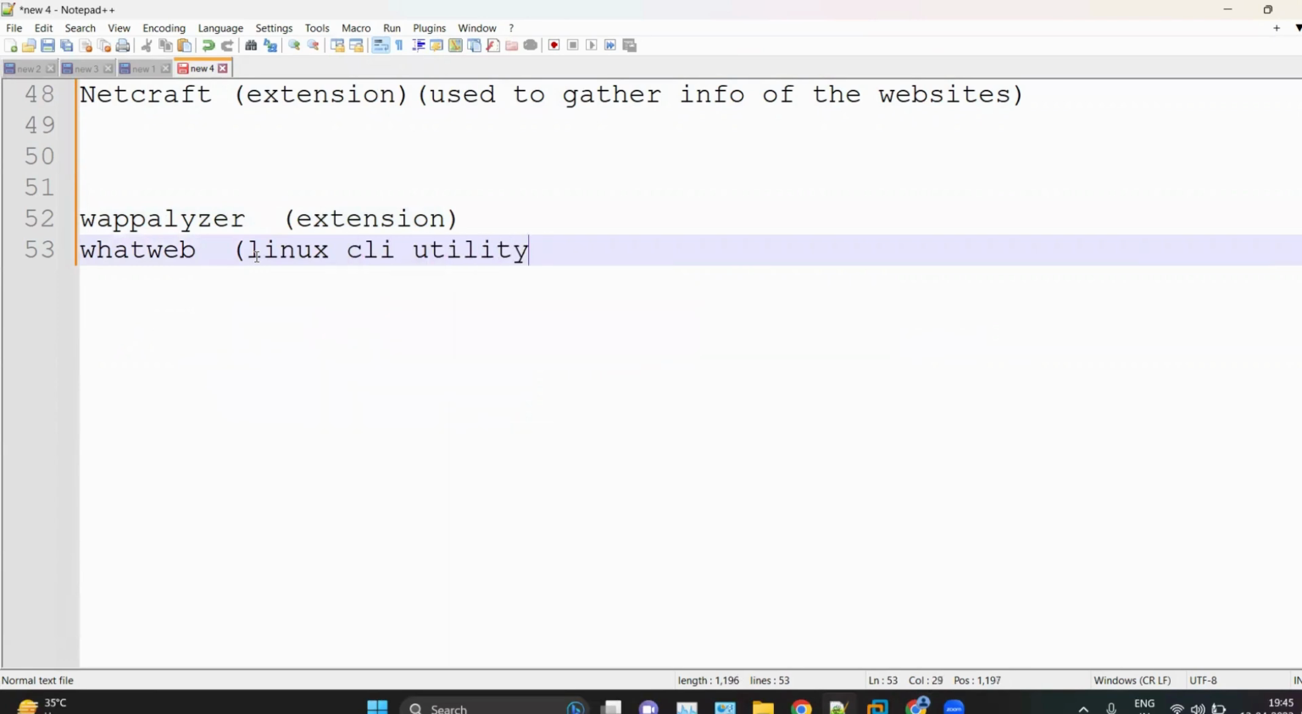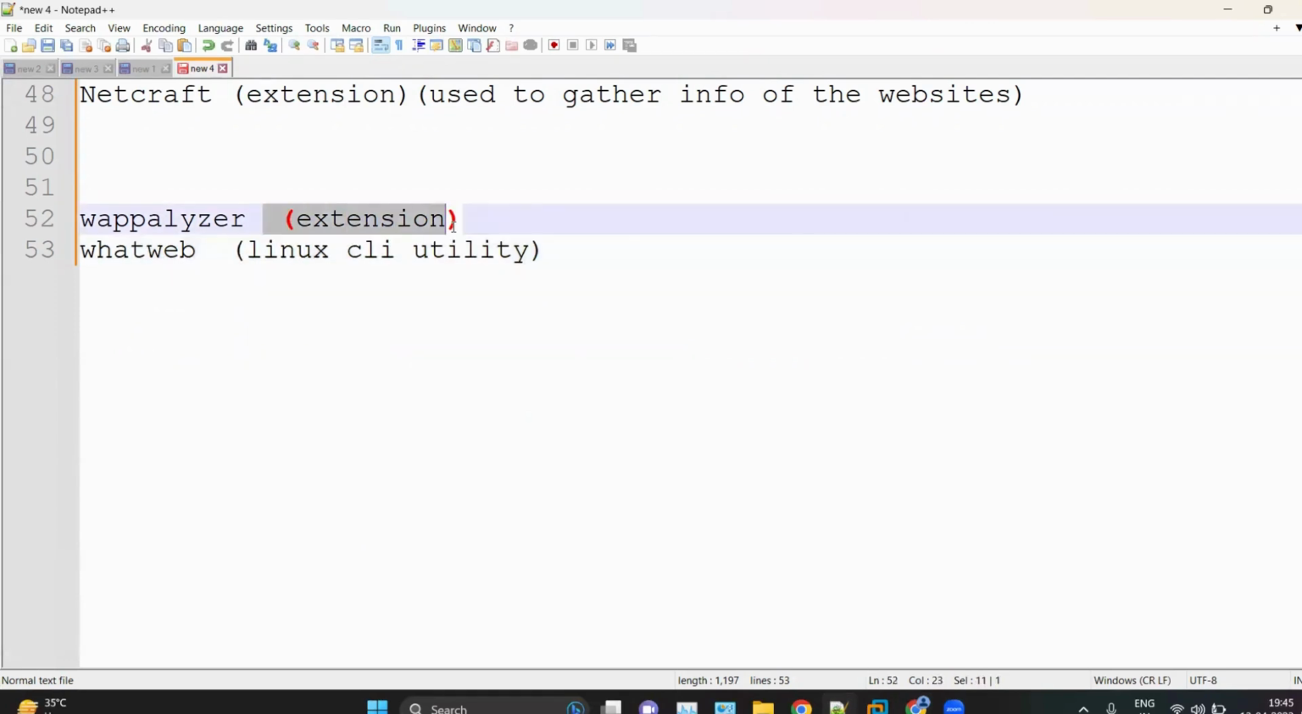Why are you saying extension? Because Weblizer is an extension, so we can add it to any browser and use it on any platform, Linux or Mac.